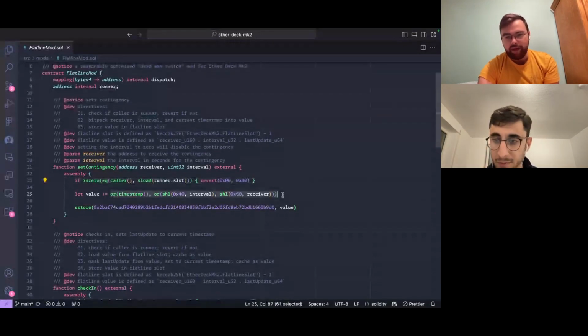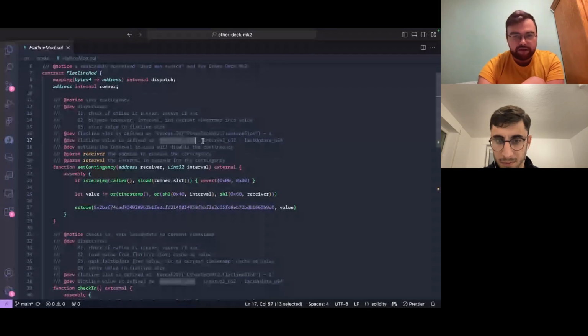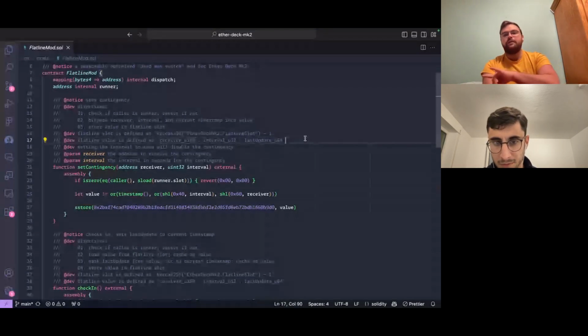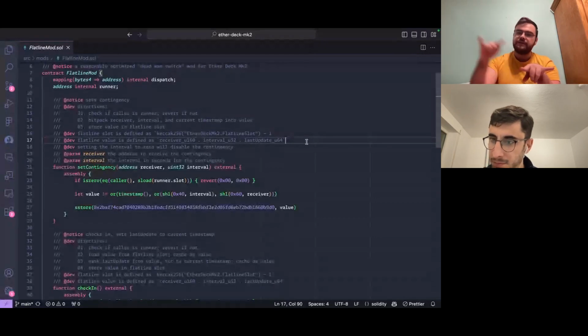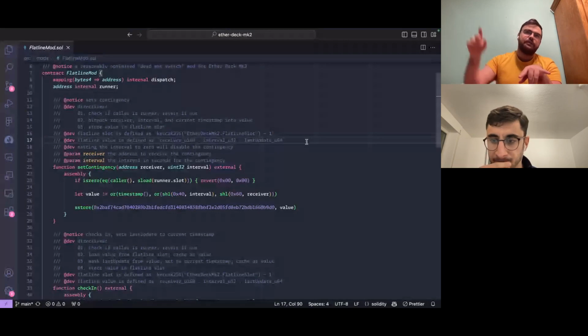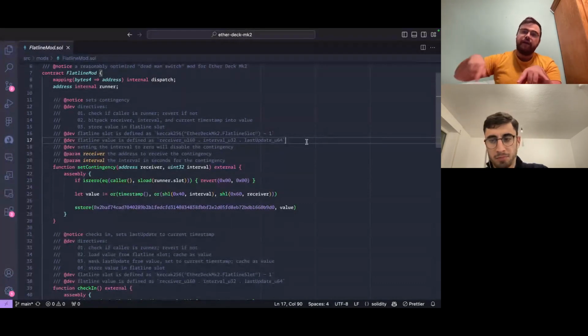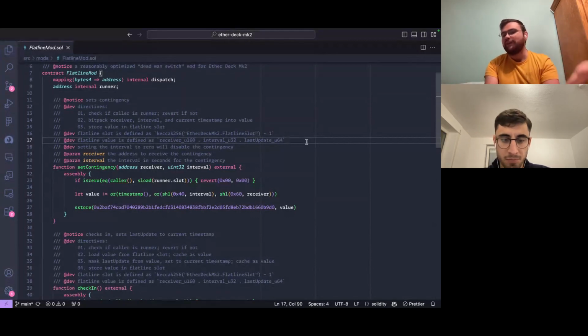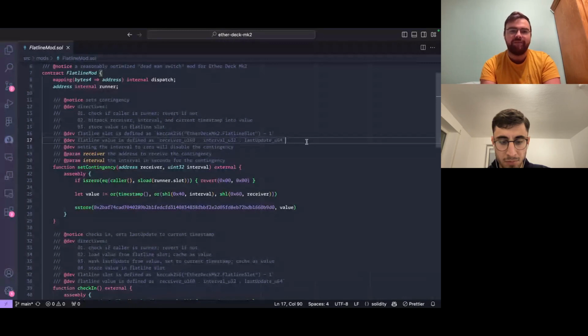We're going to bit pack this one, which is documented here. The receiver is the upper 160 bits, the interval is 32 bits, and then the last update is 64 bits. 64 bits takes into account the 64-bit timestamp that we're going to need in 2038. And for the interval, we can more or less assume that it's going to be less than some 60, 70 years, so 32 bits is more than enough for a simple deadman switch.